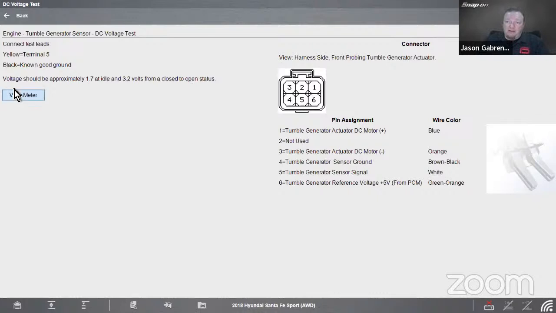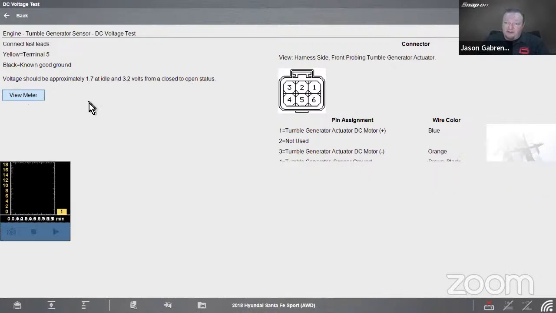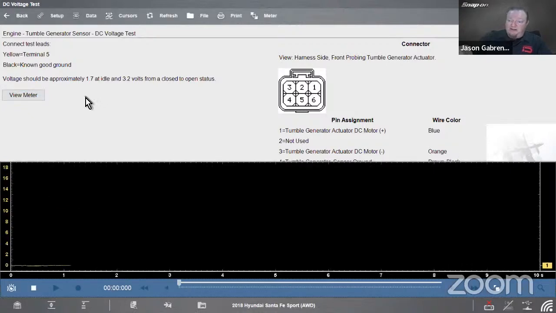Let's see what that might look like on my computer. This should just be a standard DC volts test, right? Yeah, so if I'm at idle, it should be up. Oh, that's not plugged in. All right. So you'd be able to see a rise and fall in an unbroken line on the screen. It's going to give you a little 10-second window. It should be up to 1.7 to about 3.2. So you're going to see a little up and down action right there as it opens and closes.